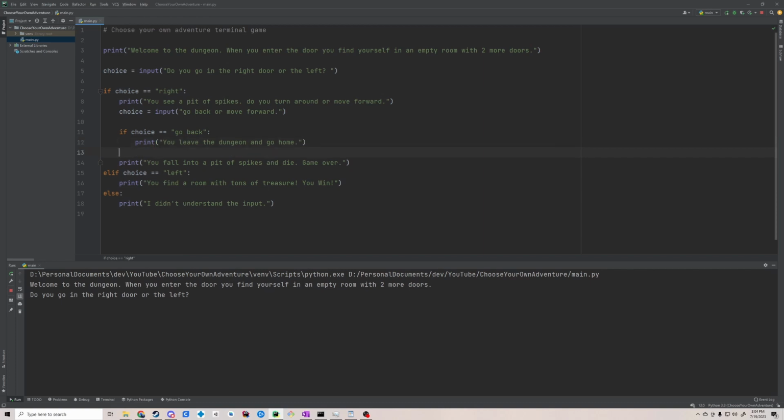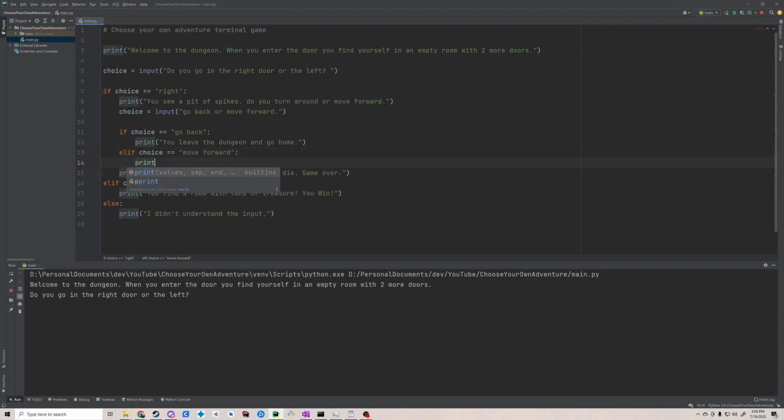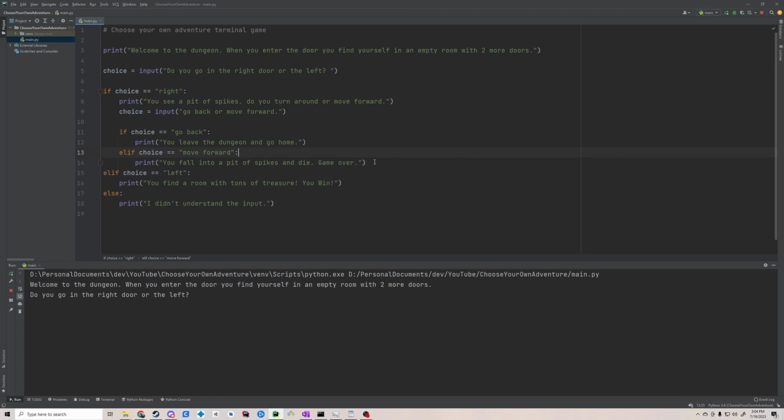And then we're going to say elif choice equals move forward. Oh, and oops. If they say that, then we are going to take this print statement actually and just save that here. And then else we are going to go else print I didn't understand the input. And again, we're just going to do nothing about it here, and we're just going to end the program there.